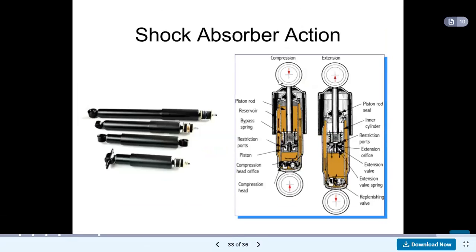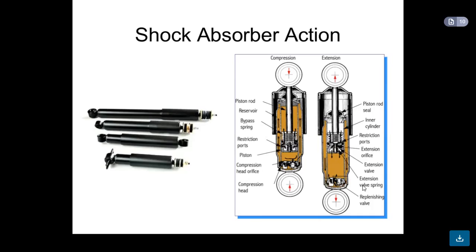If we see the important components of shock absorber, that is compression and extension, piston rod is available and reservoir is available. Restriction ports, piston, compression head, orifice in compression head. These are the components for compression and extension. Piston rod seal, inner cylinder, restriction ports, extension orifice.